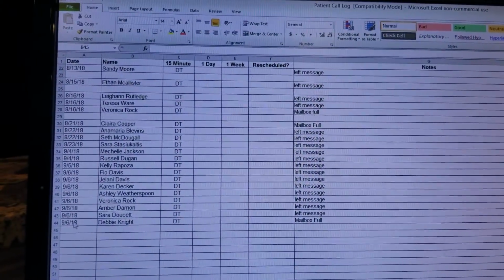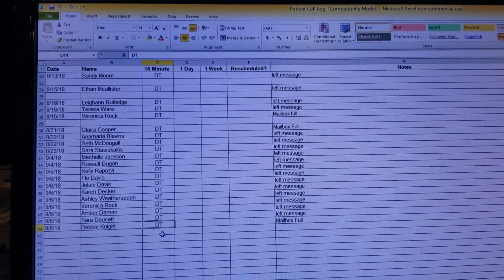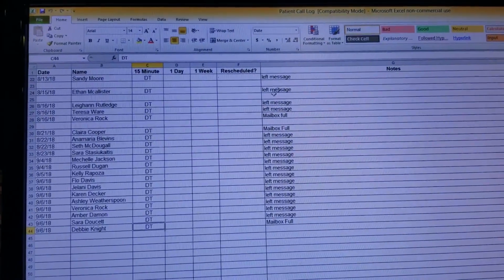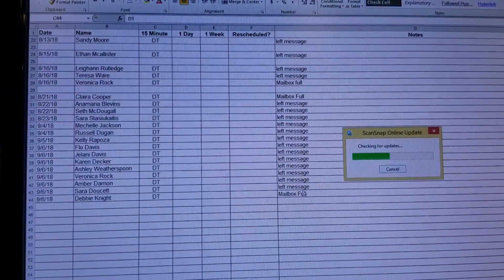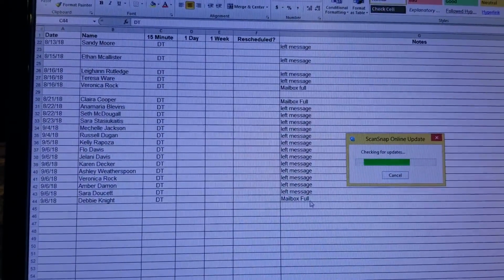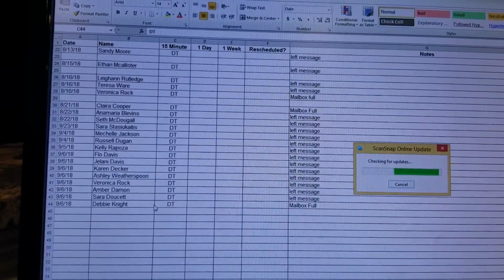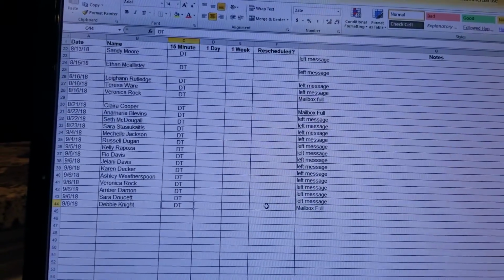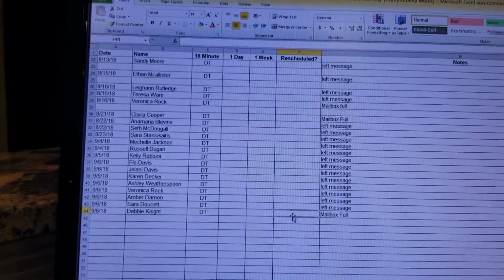So if we call a patient, the staff member who makes that call puts their initials here, and we need to make a remark here. It's very important to follow the new patient call script. If we happen to reschedule the patient at that point, we will just put rescheduled yes. Our goal is to always get them in the same day so that they don't get behind on their treatment.